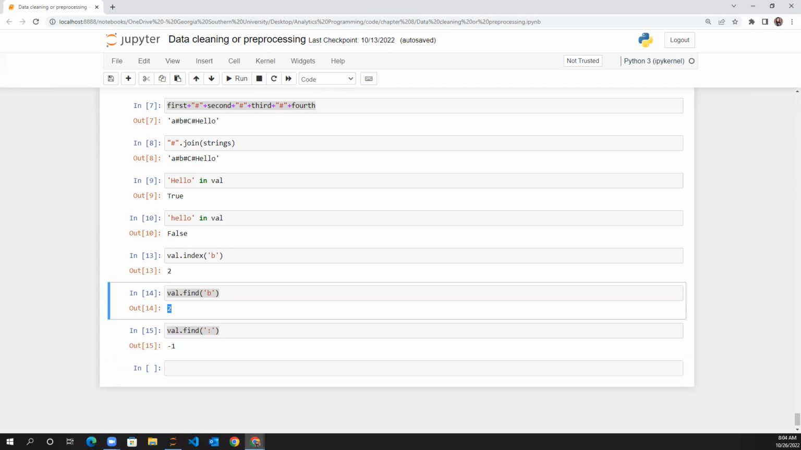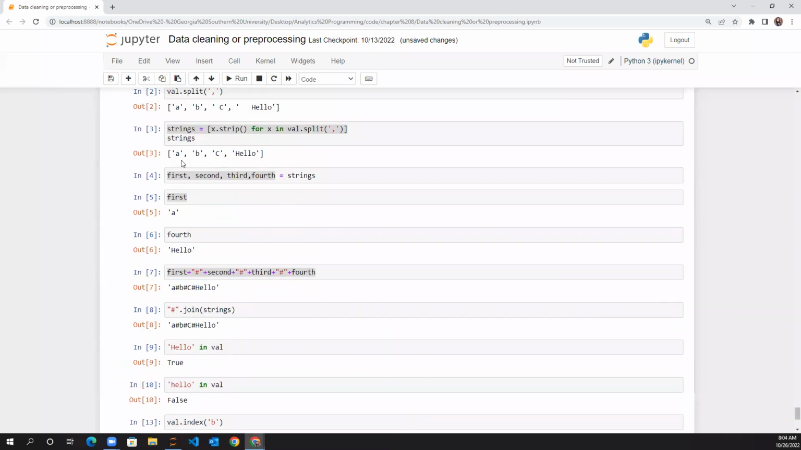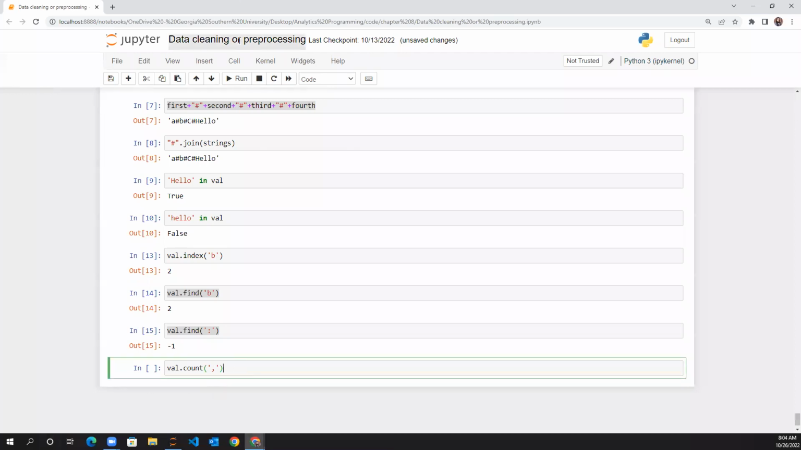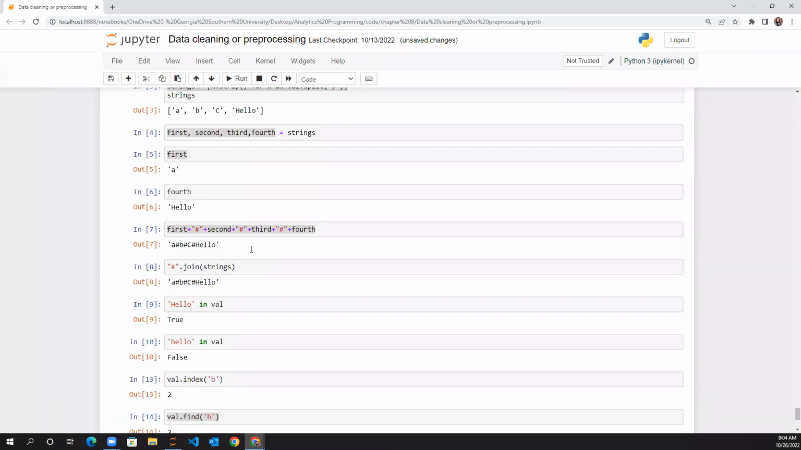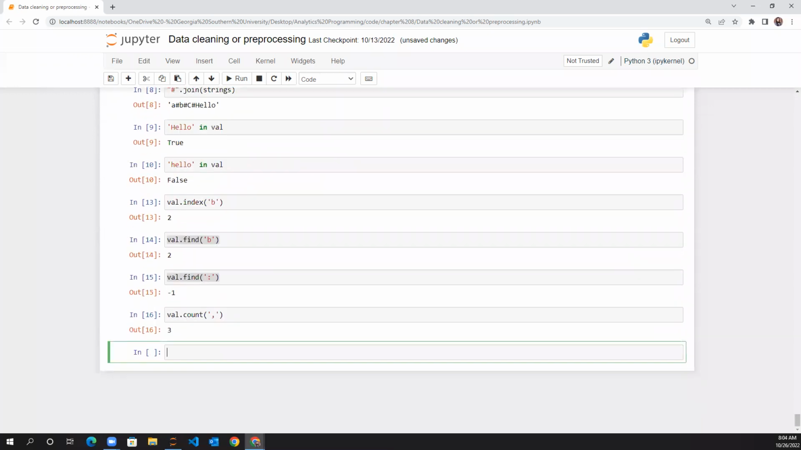Okay. So the count method: string has a method called count that will return the number of occurrences of a particular substring. For example, I'm just going to apply count to see how many times the comma appears in this string. So if we do this, it will give 3 because 1, 2, 3 commas are there. So the count method will give you the number of occurrences of the particular string.